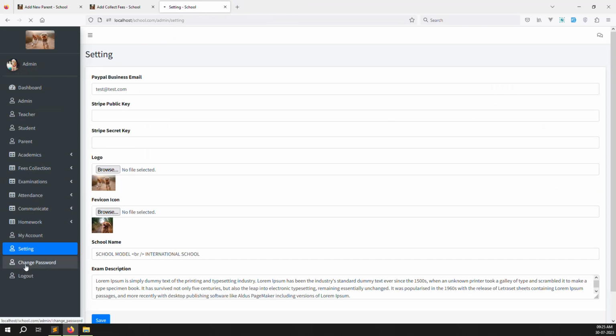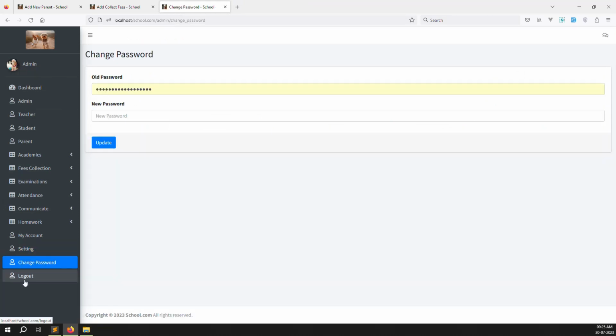And the last tab is change password. If you want to change the password for your account, you enter the old password and new password, and then change the password. After that is logout. So if you want to log out, you can.